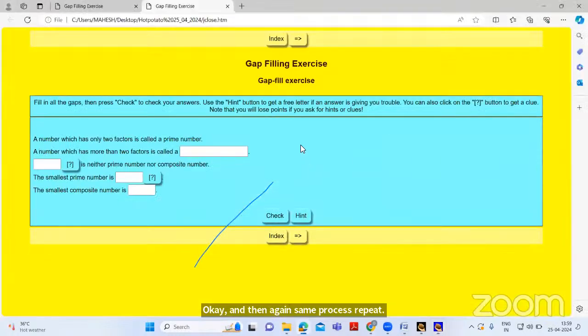View in browser. Okay, this is your gap filling exercise. All of you got the second application? All of you understood?